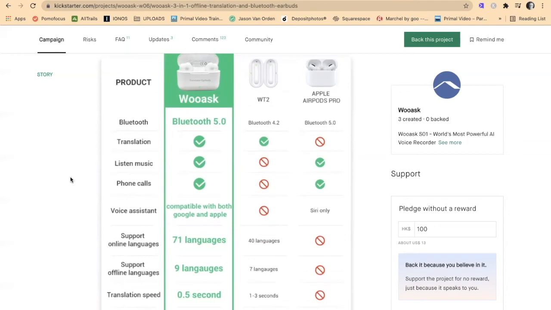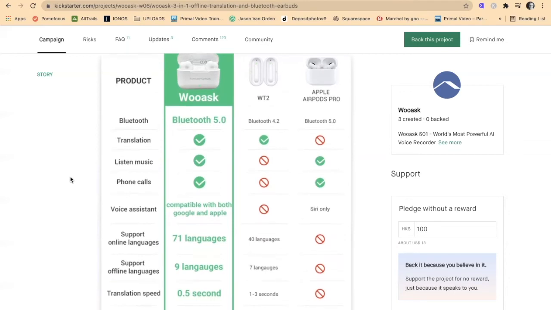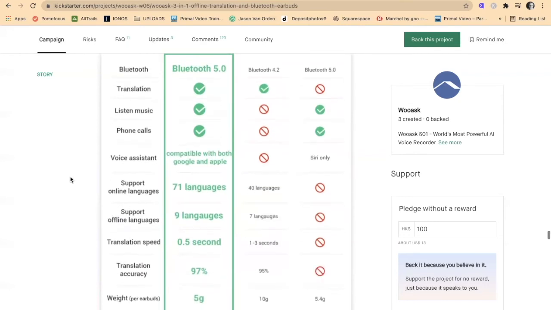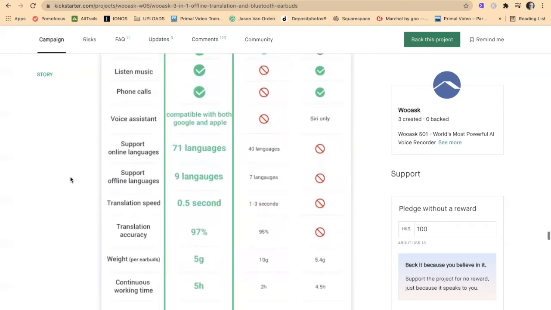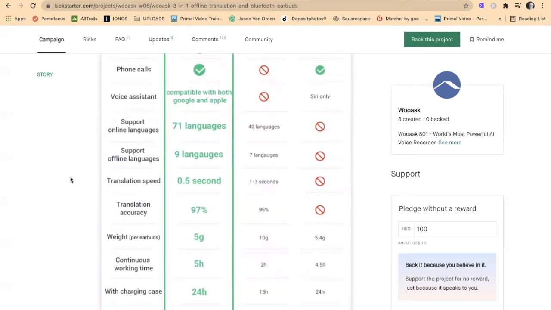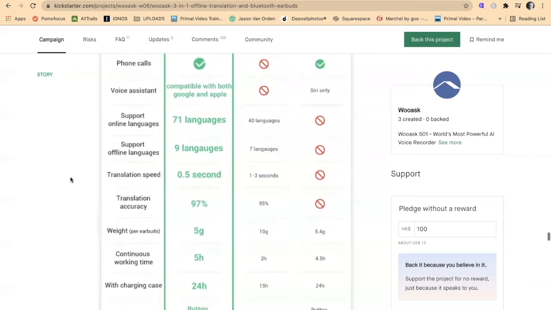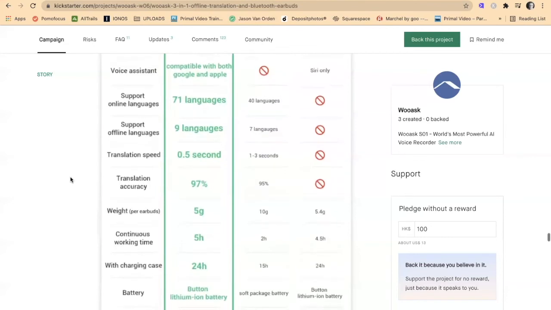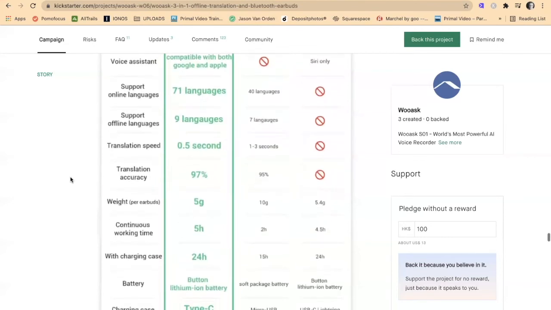So this is why we can reach this. They have a lot of technology built inside, so that's why we can be faster. And the translator accuracy is 97%, right? And also the translator earbuds are light and small, and they can comfortably fit any ear, right?